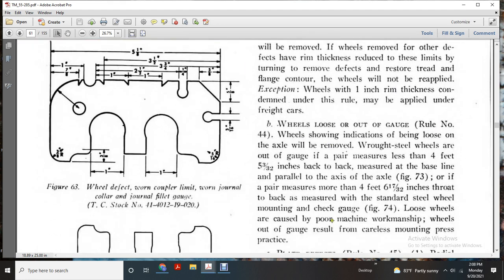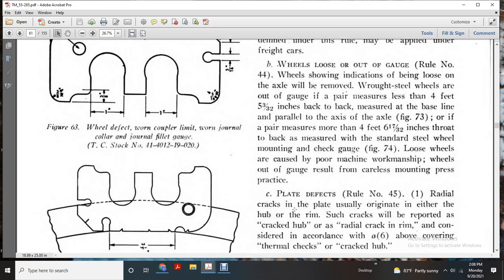Wheels loose on the axle or out of gauge. Rule number 44. Wheels showing indications of being loose on the axle, remove the wheels. Wheels out of gauge with the pair measuring less than 4 feet 5 3/32 of an inch back to back, measured at the baseline parallel to the axle, figure 73. If the pair measures more than 4 feet 5 17/32 of an inch, throw the measure to the steel wheel with a mounting check gauge, figure 74. Loose wheels are caused by poor machine workmanship. Wheels out of gauge result from careless mounting press practices.